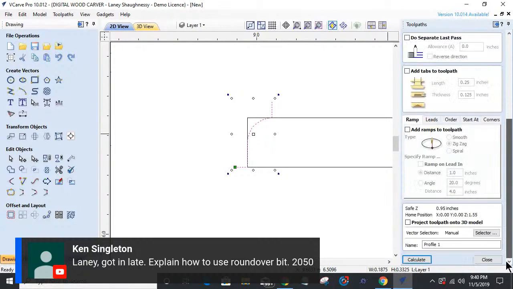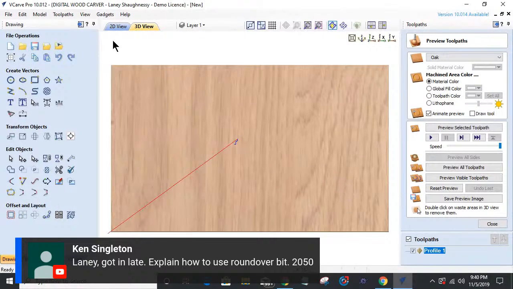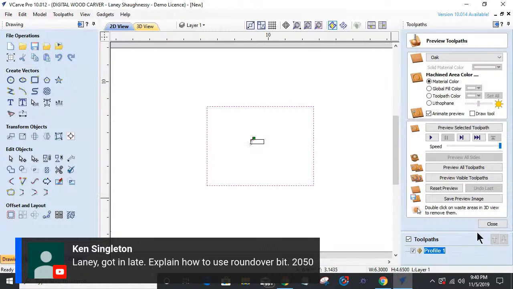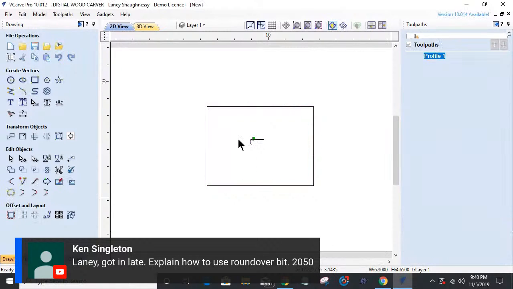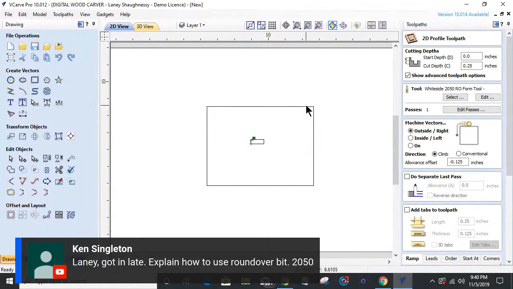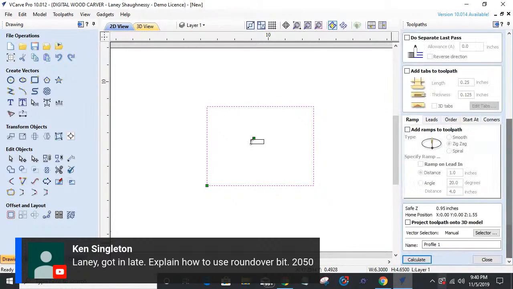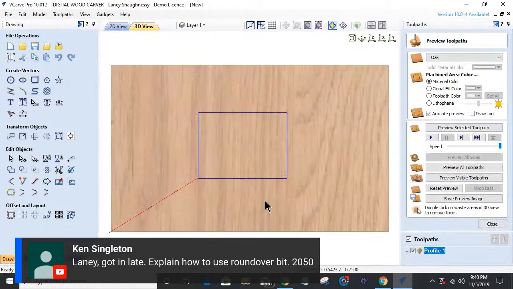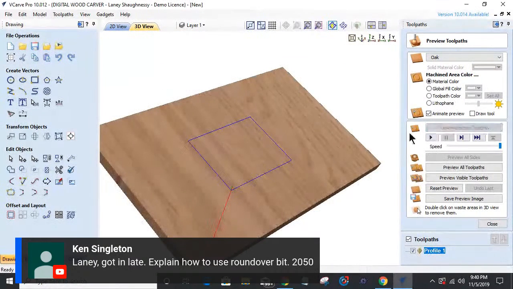And I need to calculate that toolpath. Not the toolpath on the bit, sorry. On the rectangle there, calculate that toolpath. Let me open that back up. This guy, the rectangle. Calculate the toolpath. Okay, what that's going to do is give me a little bit of a round over there, right?